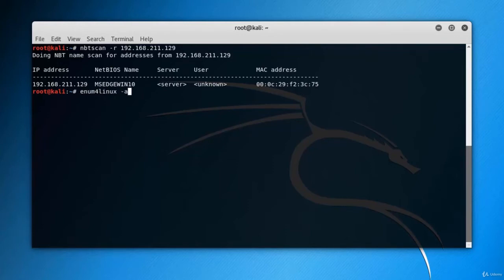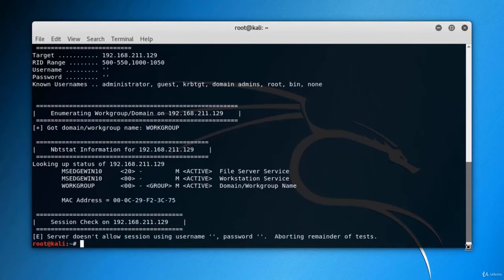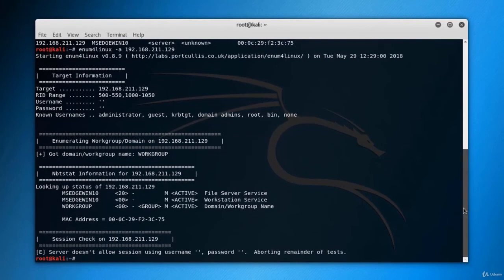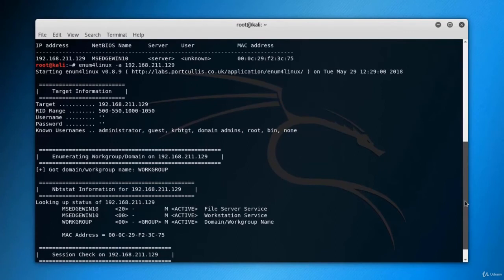Then we use the -a option, and then we put the IP. With this tool, actually, you can get more information than with NBTscan. The target Windows machine here is recent, so you will not be able to find the vulnerabilities that exist in the previous SMB versions.